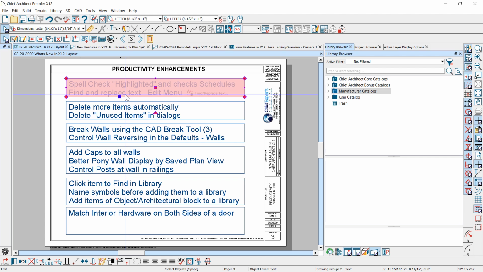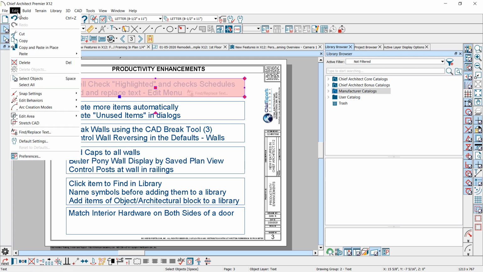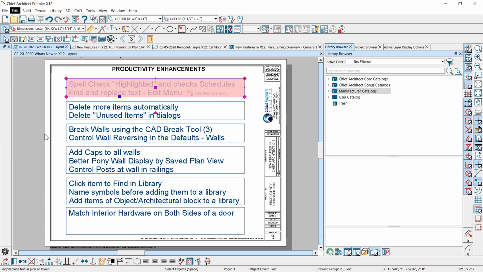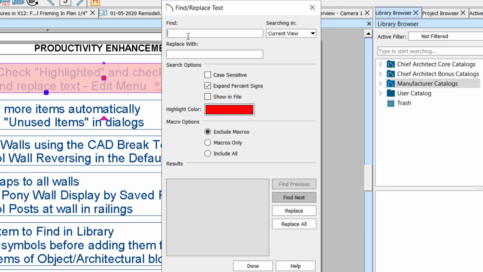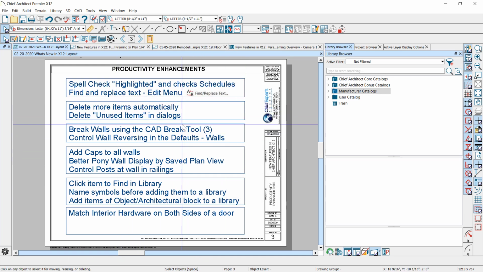Find and replace text. I don't use this very often, but maybe others do. Under the Edit pull down, there's a thing called find and replace text. So if you have a lot of text in your plan and you want to replace it with something else, you can find it and then replace it. And then you have a few other things that you can work with here. Again, I don't think I ever use that, but it's there, and they've enhanced it quite a bit for this release.